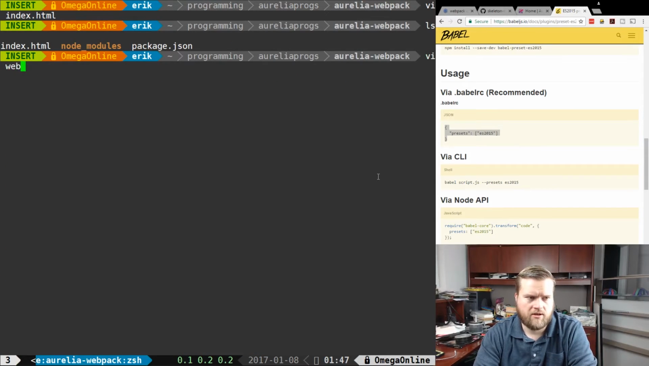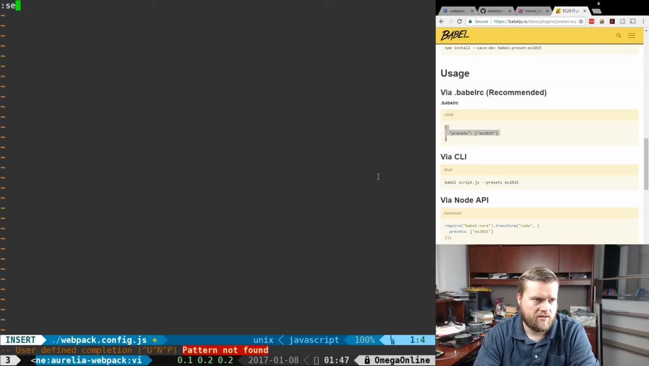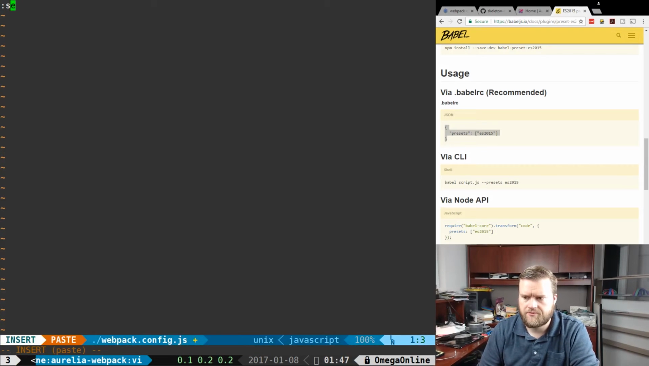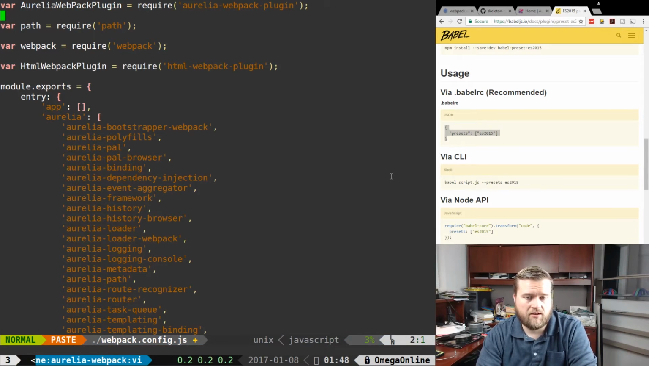Okay. And now we're going to create our webpack.config.js file. Once again, I'm going to copy and paste this here, and I'll show you what I'm doing. So at the top, and like I said, this is going to be in a GitHub repository, and you can see the description below to look at it in more detail. But you, of course, need the Aurelia Webpack plugin. This is our variables. We have to have a path, Webpack, HTML Webpack plugin. That's one of the development dependencies we installed.